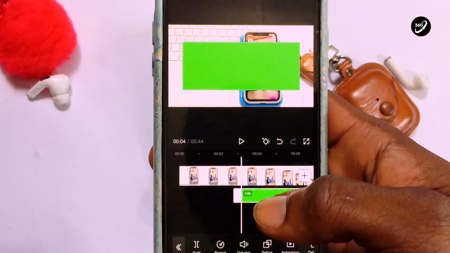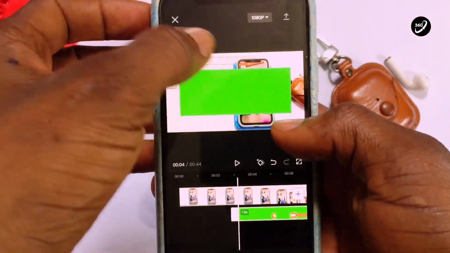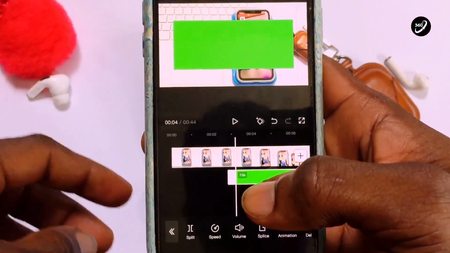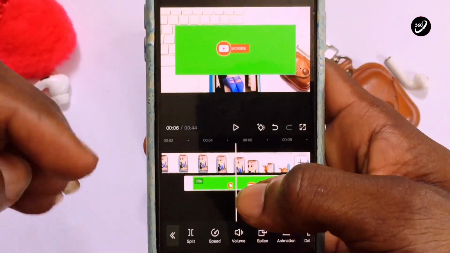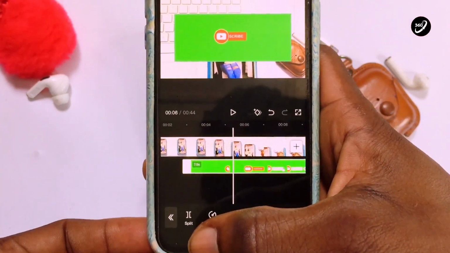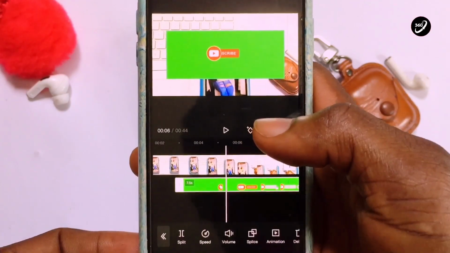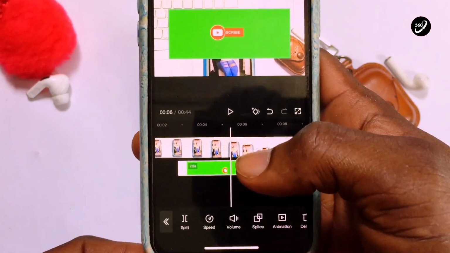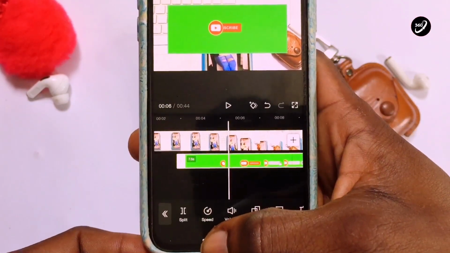editing currently. Now right here you've got an option to open it up to a particular size that you want. If you want to split this content, you've got an option here that gives you the ability to split the overlay or b-roll that you have added on top of the video that you are editing. Now right here we've got speed.